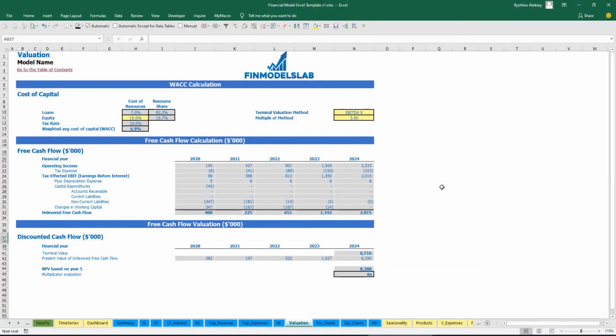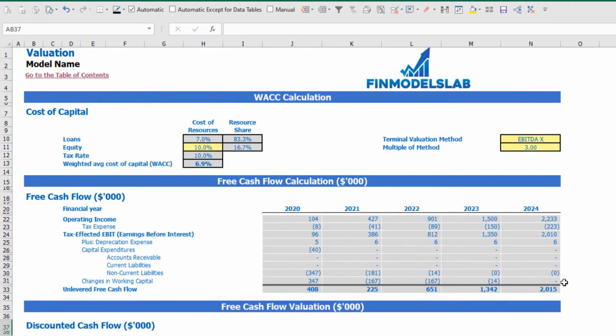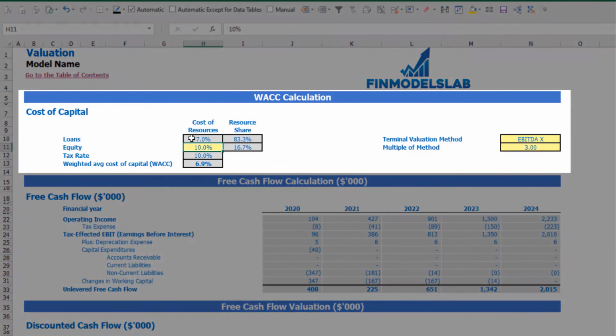On the Valuation tab, you may see the calculation of company valuation based on the cost of equity, which you may input here, the cost of loans you previously inputted on the dashboard, the calculation of resource share you may see here, there's also the tax rate, and here you may find the weighted average cost of capital.